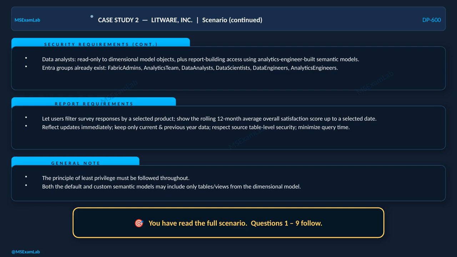Report requirements. The customer satisfaction report must let users filter survey responses by a selected product and show the rolling 12-month average overall satisfaction score up to a selected date. It must reflect updates immediately, keep only current and previous year data, respect source table-level security, and minimize query execution time. The principle of least privilege applies throughout.